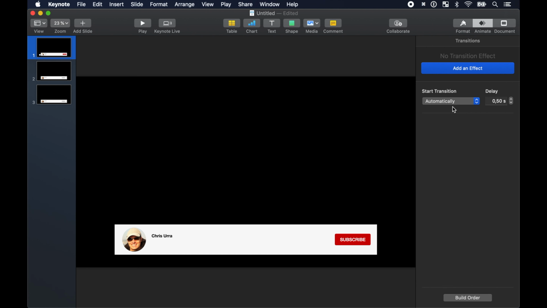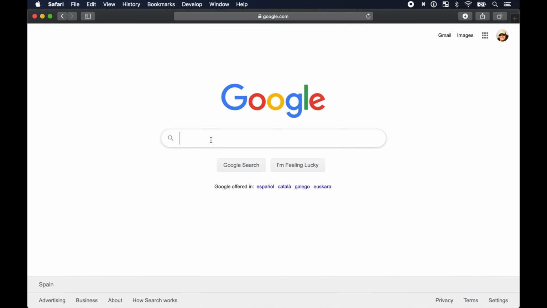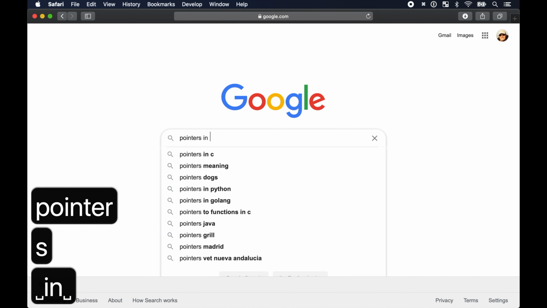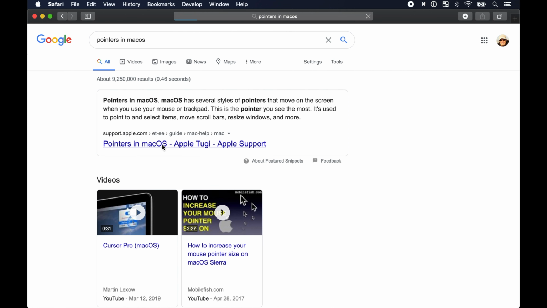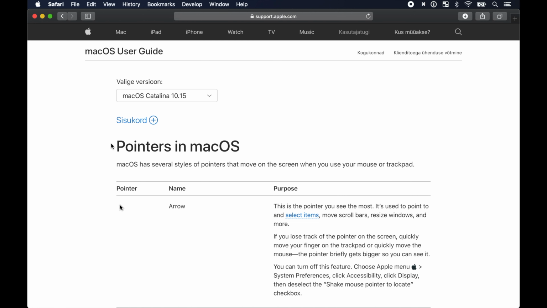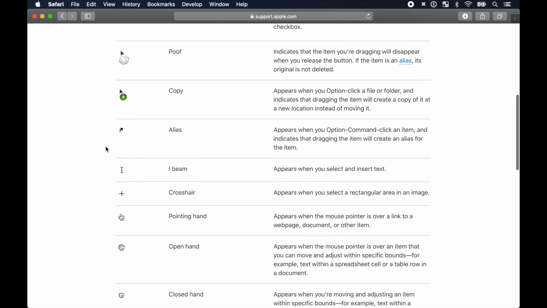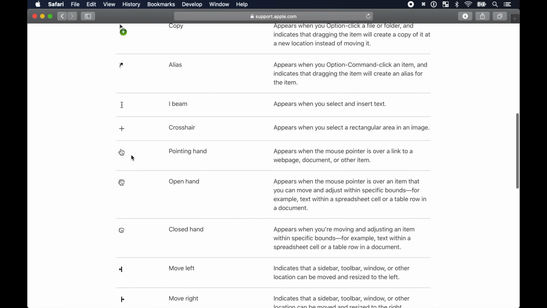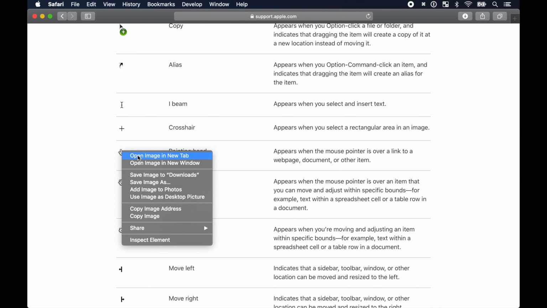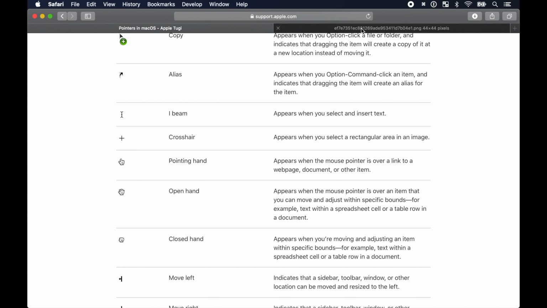Now let's make the mouse pointer that clicks on the subscribe button. Let's search for a graphic that we can use as a mouse pointer. Therefore, let's go to Google and search for pointers in macOS. Click on the first result. Scroll down. And here we have the pointing hand. Right-click on it, open image in a new tab, and then right-click on it again and save the image.